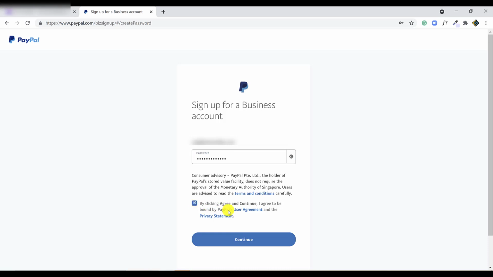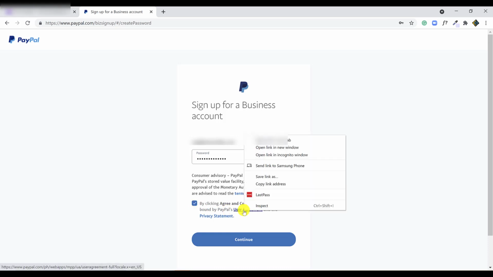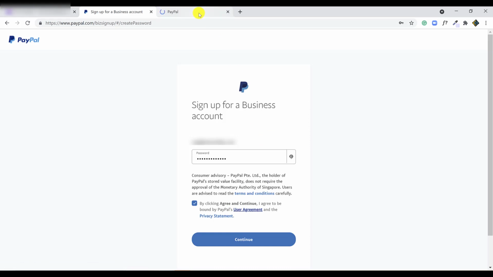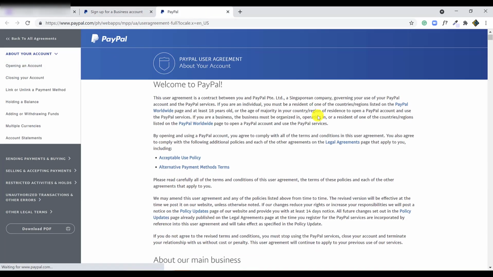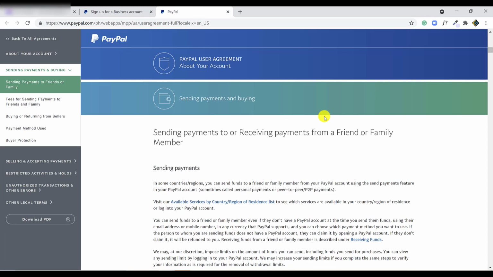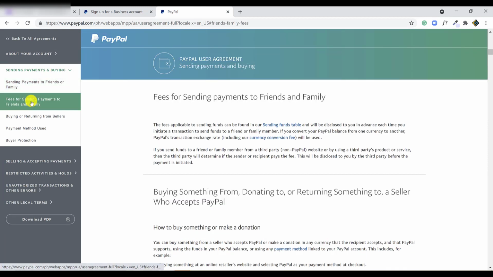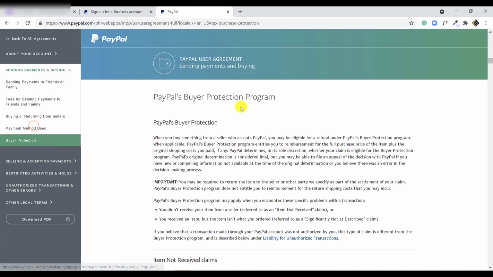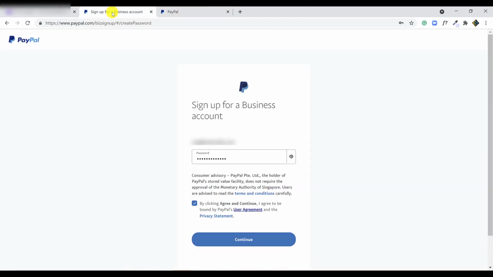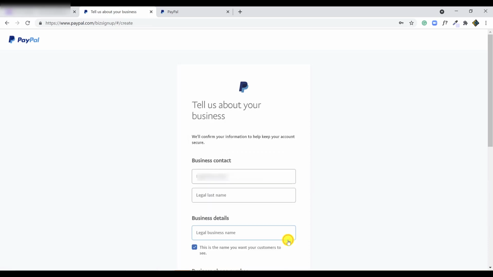If you wanted to read the user agreement, do so. Let's just go over it on a new tab. And I will just scroll it through. If there's something that you wanted to read on particularly, there are also topics here that you can just click on. And then from there, you can read it. PayPal is a very secure payment facility. So I've tested it for years already. And I like it so far. Well, except for the fact that it charges a lot of money. But yeah, let's just continue.